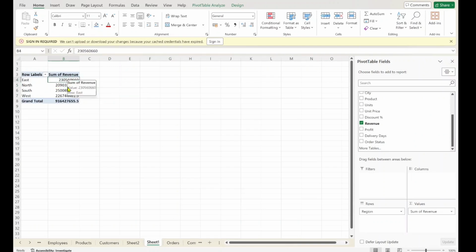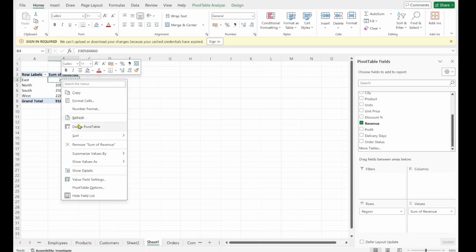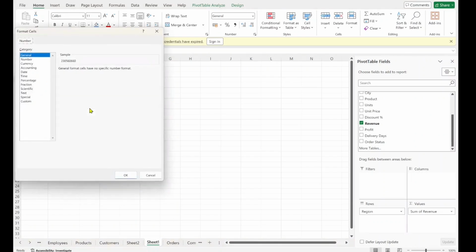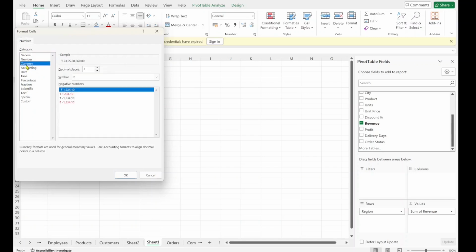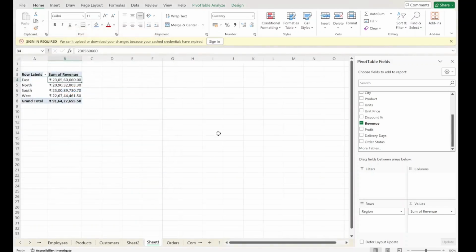Just click on any of these values, right click, go to number format, and let's select currency, considering we are talking about money here, and hit OK.